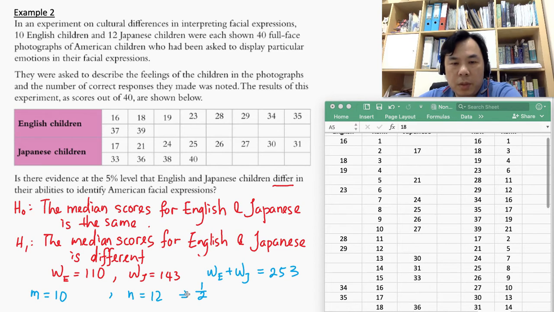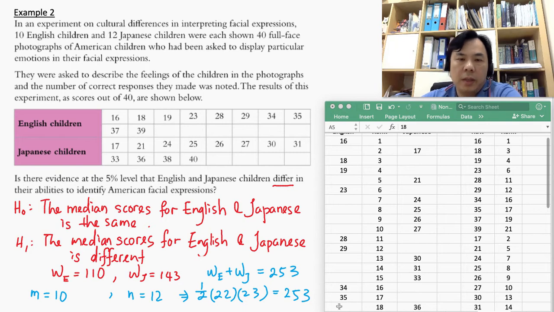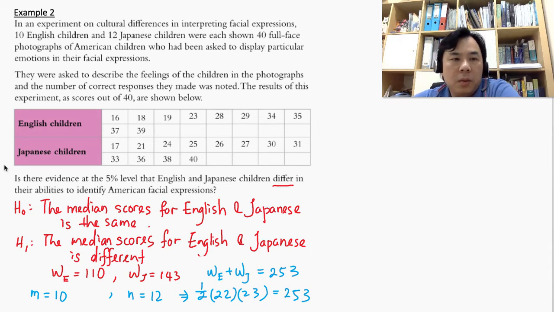So for checking purposes, I'm going to key this one in, m plus n. So that will be 22 here, and then this is 23. So therefore, this is 11. So 11 times 23, so 253. Yep. So it does tally. Right. Once we are happy with the checking section, now we're going to move on to the test statistics. All right. I'm going to minimize this. We're going to go to the test statistics section.